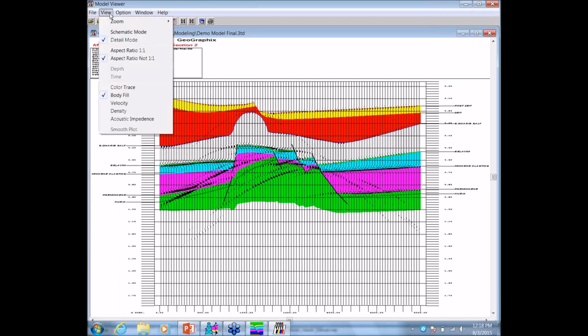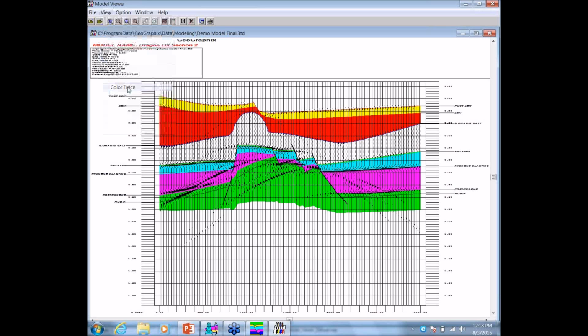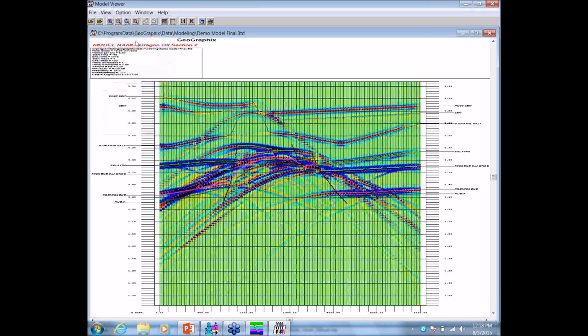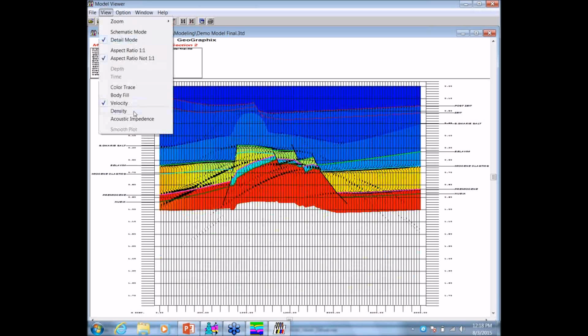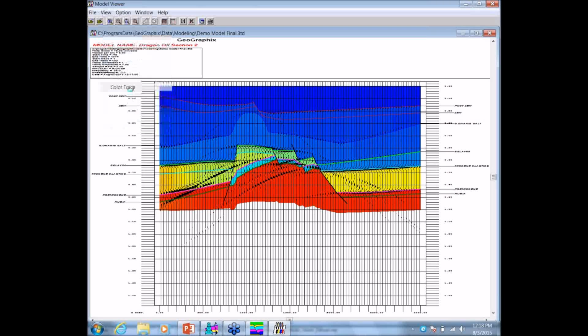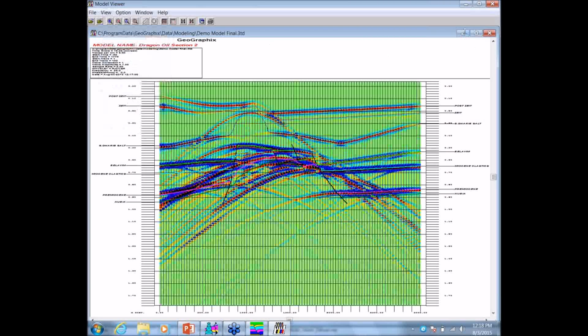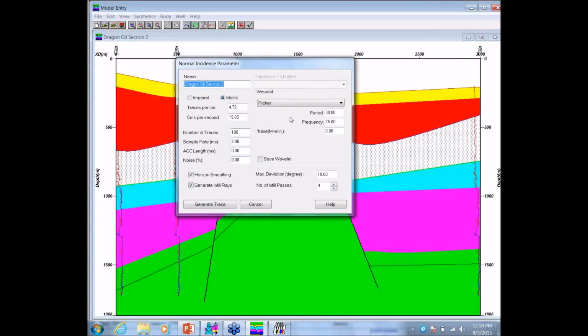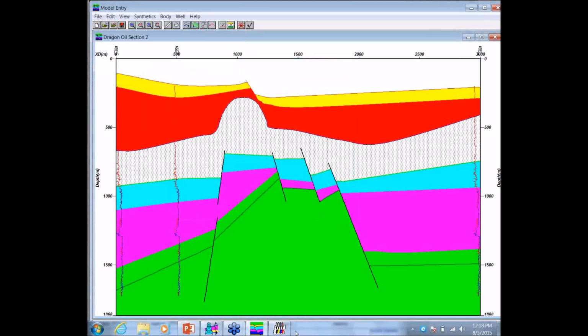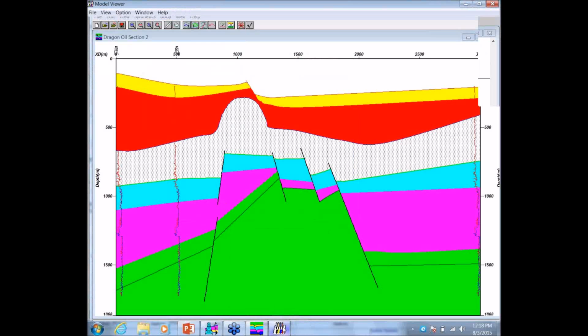We have different viewing options in the model viewer. Right now it's in the body fill mode. You can change it to the color trace mode, so you can clearly see the reflectors. You can change it to the velocity mode, the density mode, and the acoustic impedance mode also. So this was the diffraction model. Now I will go back to synthetics and generate the normal incidence model. Again, I will keep the defaults and click on generate trace.